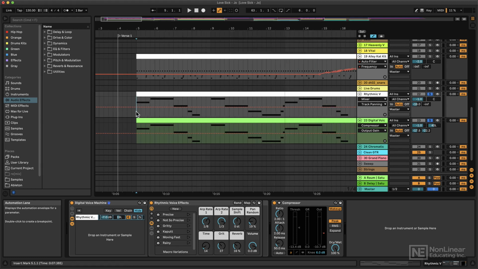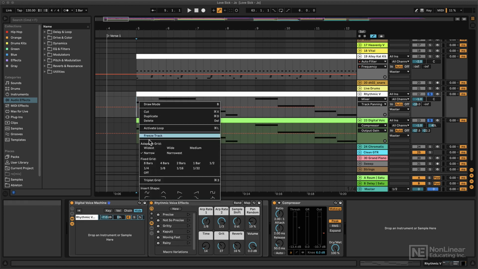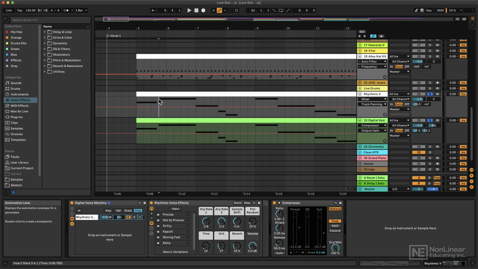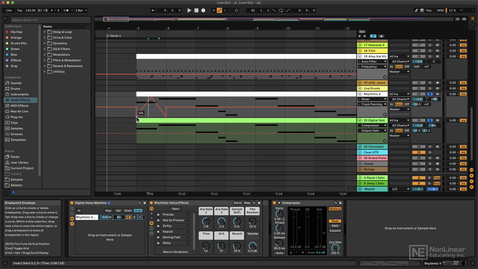Now instead of drawing in these automation lines, I can right click and I can choose to insert certain shapes. Now these shapes will follow the grid. So I'm going to change my grid, which is set to a quarter note right now. I'm going to change it to an entire bar. Right click again. I'll choose the triangle shape. And I notice that triangle shape has been filled up in that first bar.